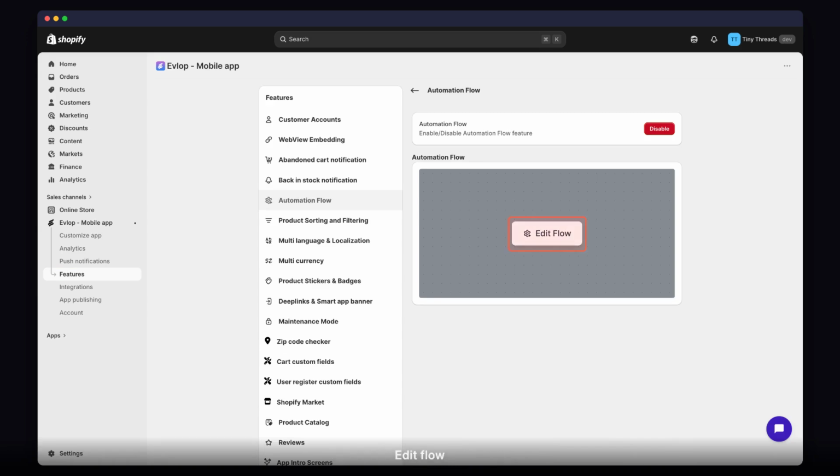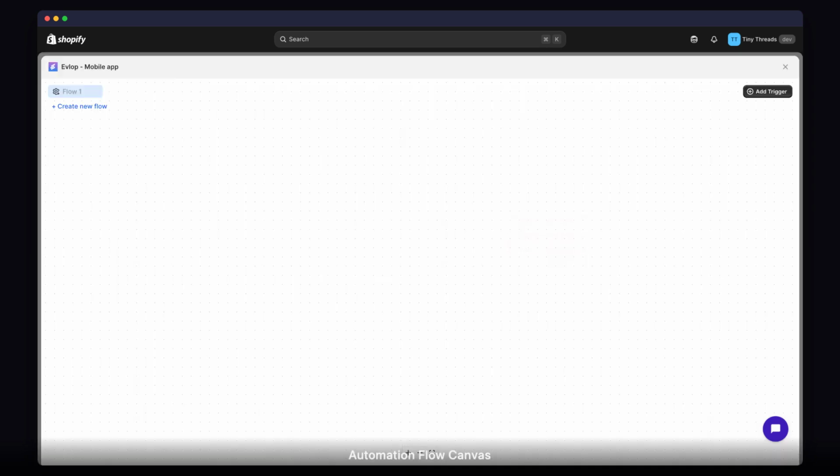Click Edit Flow to add new automation flows. Clicking Edit Flow opens up the Automation Canvas. This is a powerful visual workspace where you can map out your customer's journey using a diagram. You can easily manage existing flows like Flow 1, Flow 2, or start fresh by clicking Create New Flow to build a new automation from scratch. And this indicates that we're at the Flow 1.